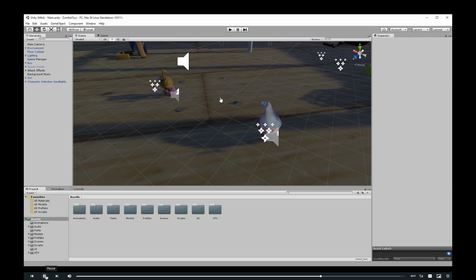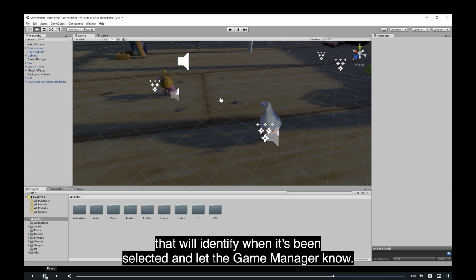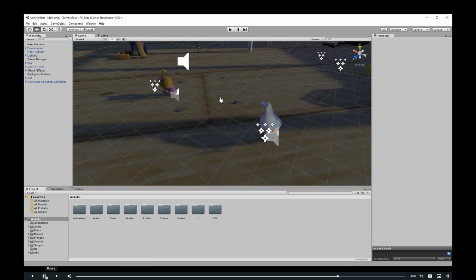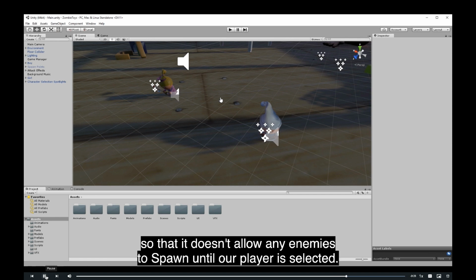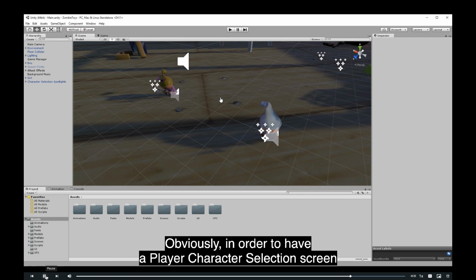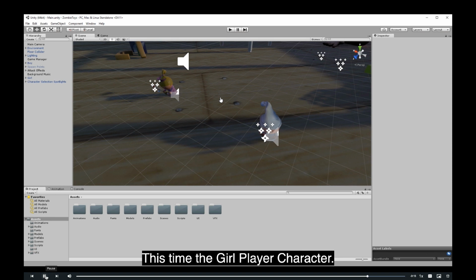In order to implement this system, we're going to need to add a behavior to the player that will identify when it's been selected and let the game manager know. We'll also need to modify the game manager so that it doesn't allow any enemies to spawn until our player is selected. Obviously, in order to have a player character selection screen, we need to have more than one player character option. So we're going to add a second player character, this time the girl player character.